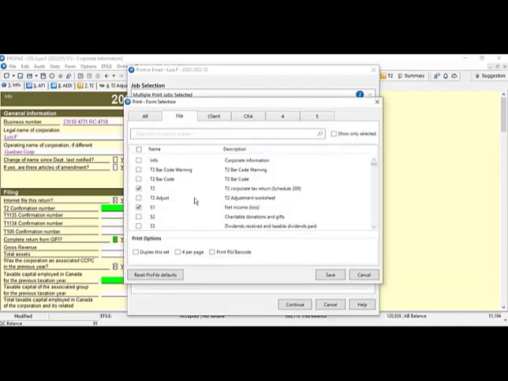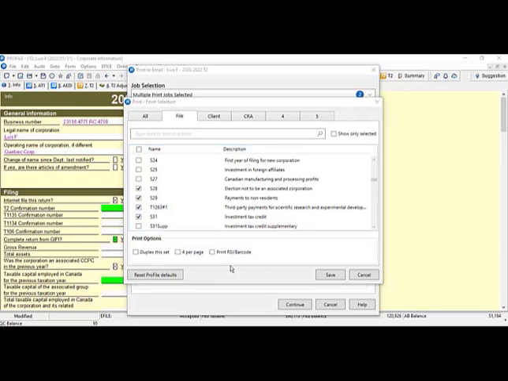So you'll click on it, and this is where you'll see the list of forms that have been selected to print. You can uncheck forms that have been pre-selected for printing, and you can check other forms that will be included in the print job. So here you can set the duplex setting, or you can print the RSI or barcodes. You can reset profile default, or you can save your changes.